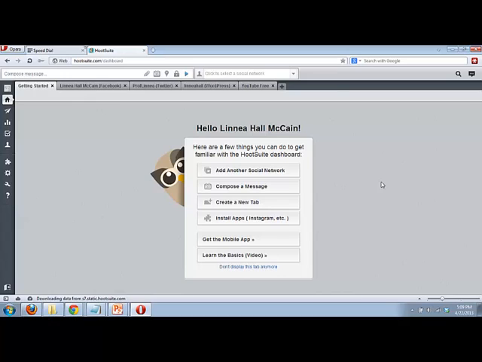Okay, so this is my HootSuite account. And this is the first page that you get if you haven't used it before, and it's great because this sets you up. It helps familiarize yourself with HootSuite. So it allows you to add networks. You can compose messages, create new tabs, install apps, and we'll talk a little bit about those in a minute.